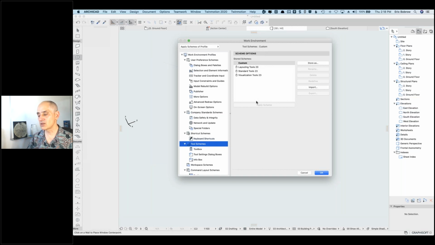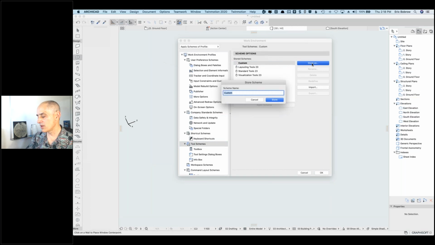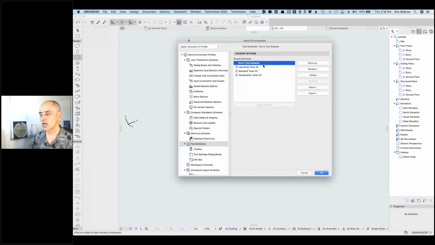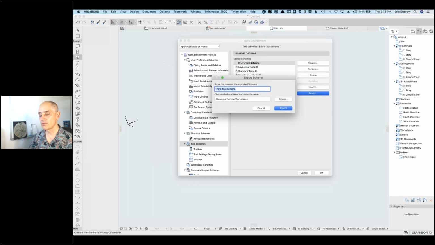Now, can you bring in selective stuff? Well, since I can take this custom one, let me just store it as Eric's tool scheme here. All right, so now I've got a name here. I can export this and save it somewhere, and then later I can import it into another computer you have, like a laptop versus a desktop, or a colleague's or a staff member's, so you have a standard environment that you are making sure everybody in the office uses.